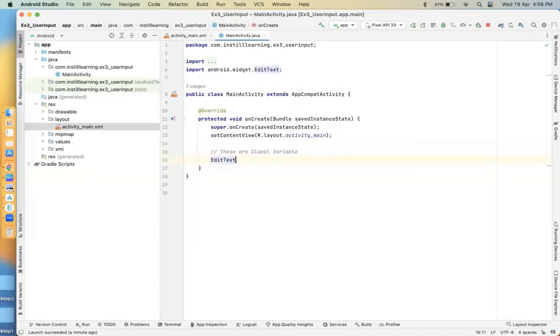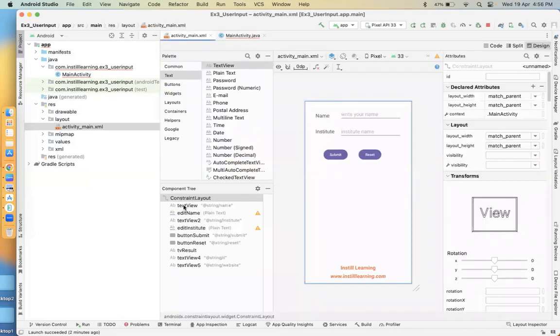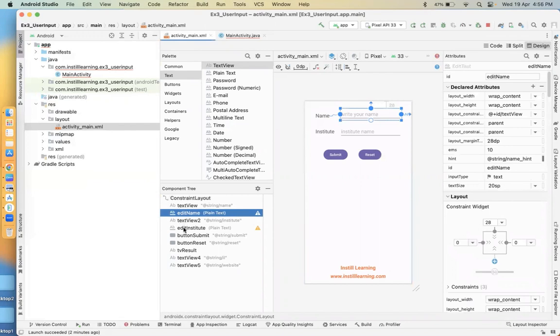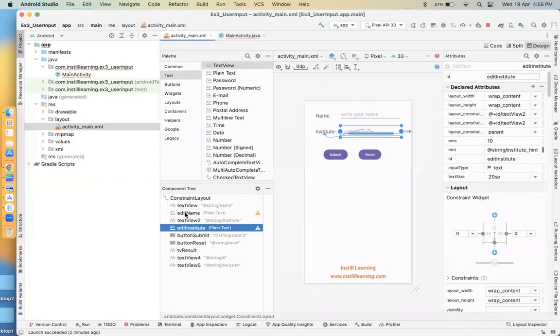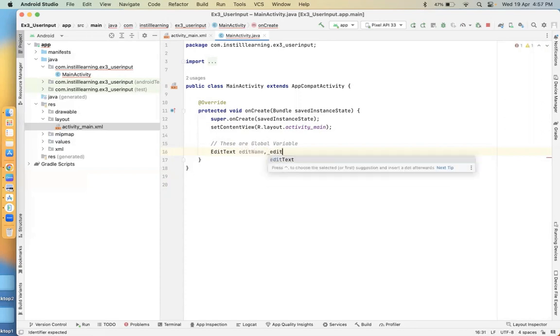So edit text. Which all are edit text? We have edit name, right? What is the ID of that? We need to write the ID. So here in the component tree you can see the edit name, edit institute. These two are IDs, right? So these are edit views. So I'll just write here edit name and edit institute. Fine, these two.